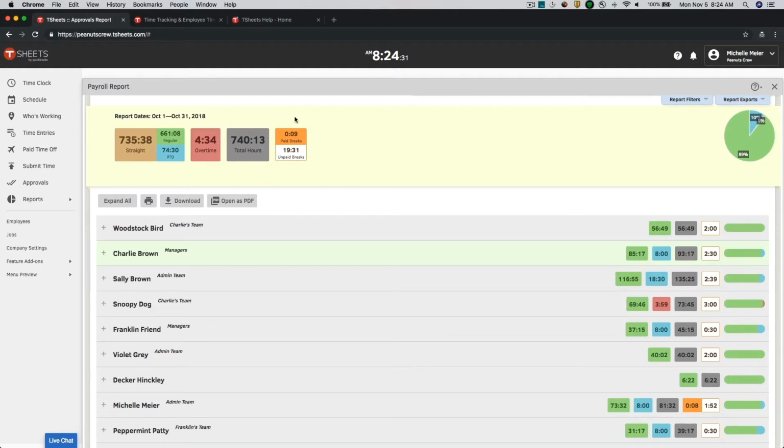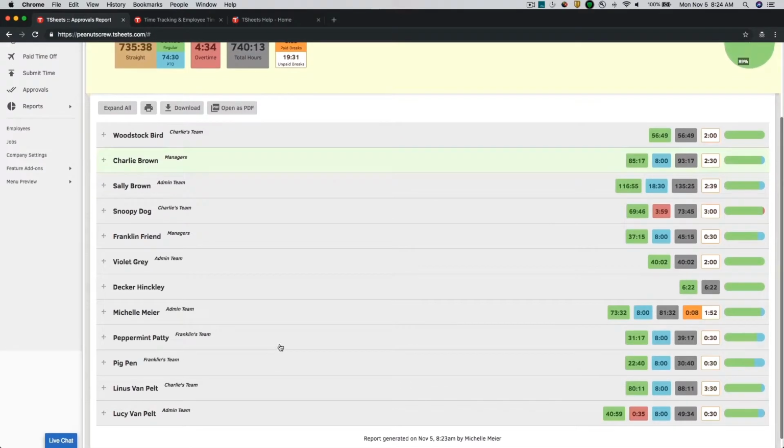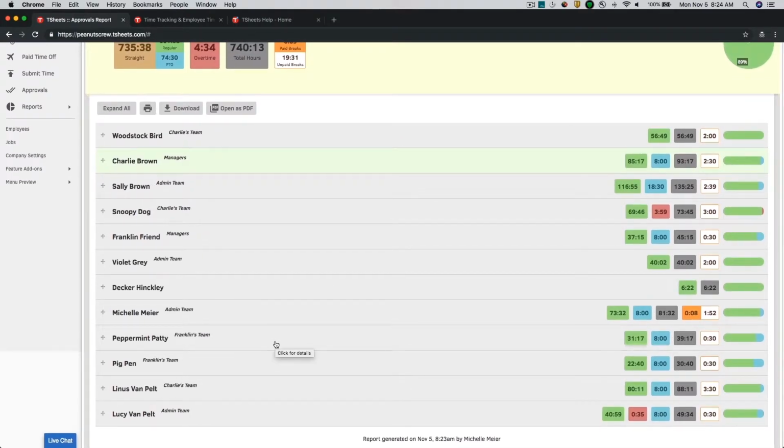Now, while these totals up here at the left are for every employee, I can then scroll down to see each and every person and their own totals too. Now, of course, all their totals are also color coded. So I can see green for regular, I can see PTO, so paid time off, leave hours, overtime, it's all going to be here.